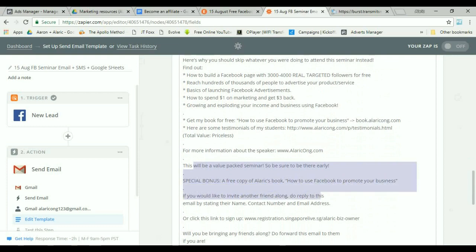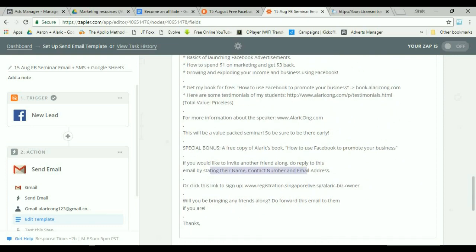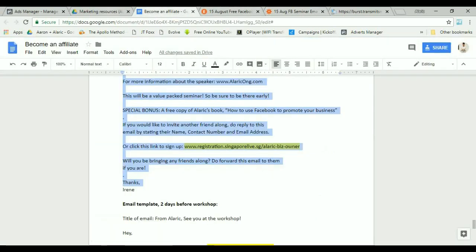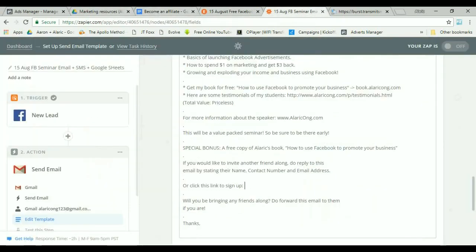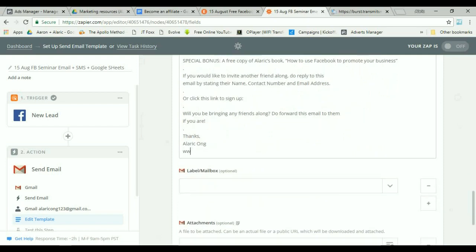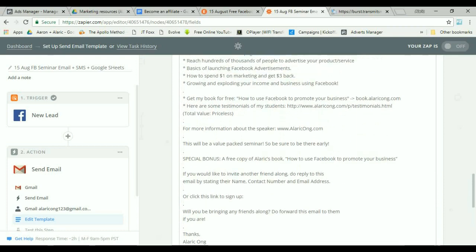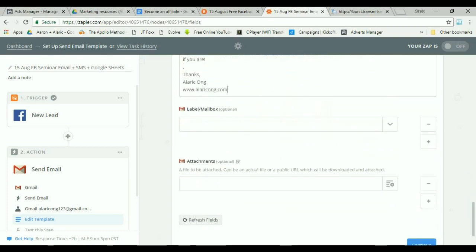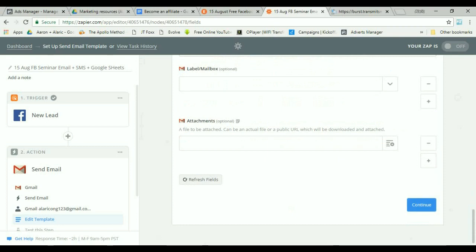If you'd like to invite your friends, do reply to this email by stating their name, contact number, or click this link to register. I won't put a link, or maybe I'll put a link. So will you be bringing any photo for this? Do reply. Okay, thanks. Alaric. Okay, good. And then press continue.